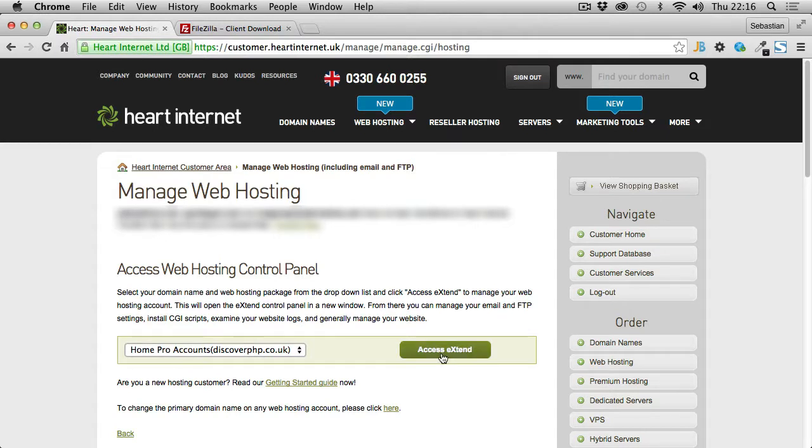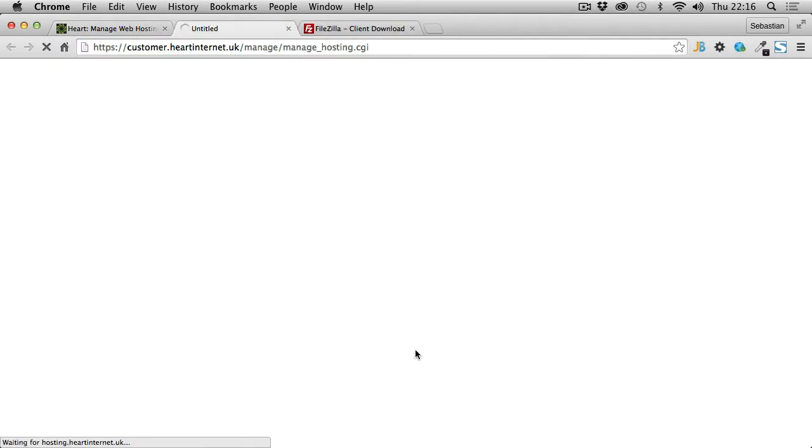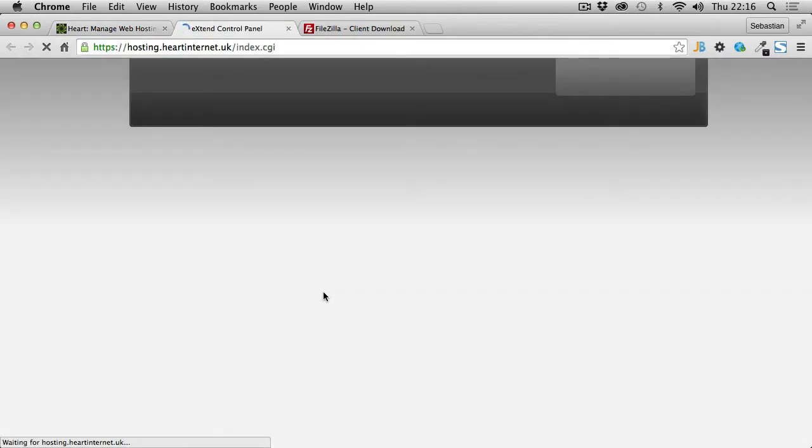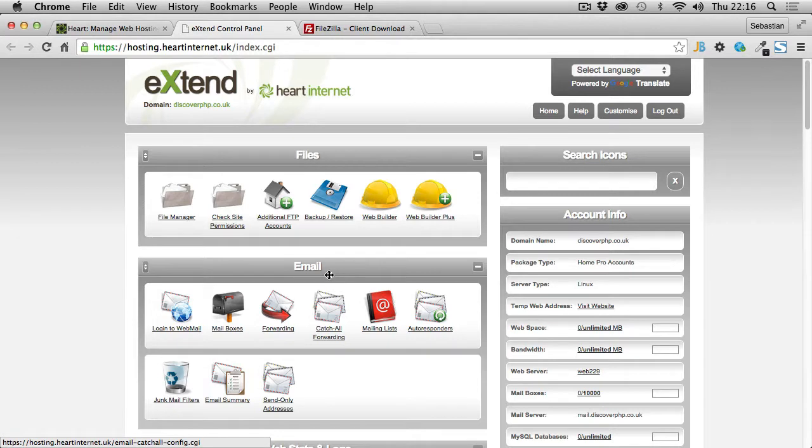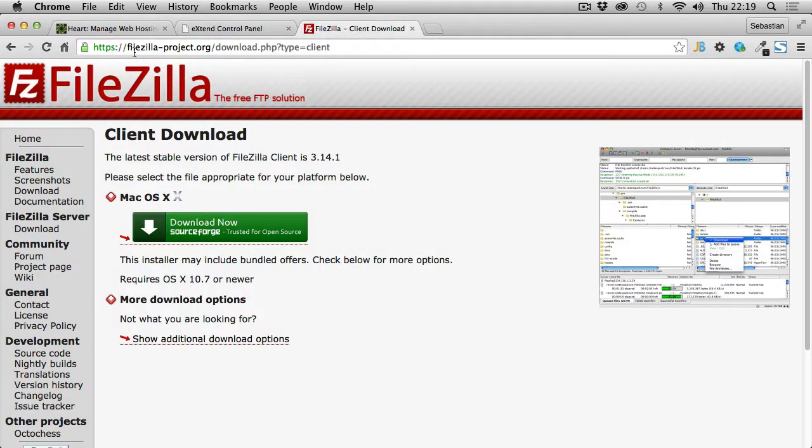If we click on Access Extend, this will take us back to the control panel for our web hosting. And that's pretty much as far as we want to go right now. Let's now switch to a new tab and navigate to filezilla-project.org, and then we're going to click on the download page.